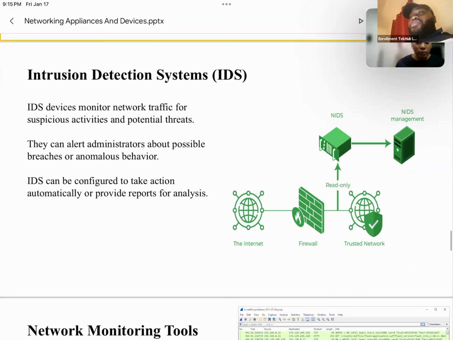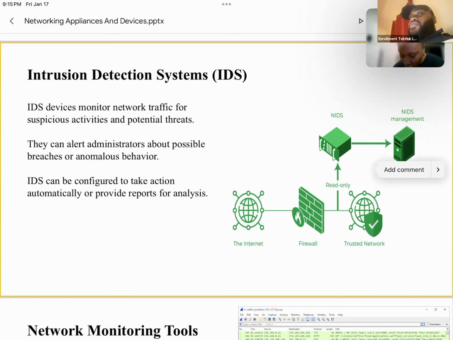Intrusion detection devices or systems. IDS devices monitor network traffic for suspicious activities and potential threats. They can alert administrators about possible breaches or anomalous behavior. IDSs can be configured to take action automatically or provide reports for analysis.